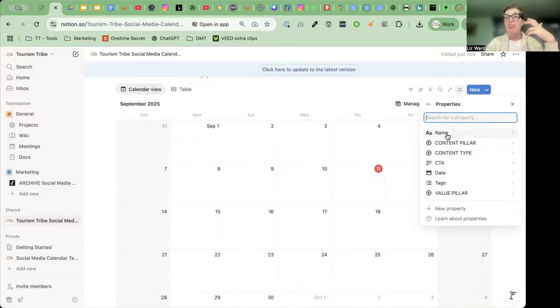Now, you're going to be familiar with all of this now, aren't you? Because we've got the name of the post, which is where I want the name and the idea of the post. You've got your content pillar, your content type, call to action, the date, of course, any tags, and your value pillar. And of course, you've learned all about those things in workshop 1, and then we worked with them again in workshop 3 for your scripting exercise and the campaign exercise.